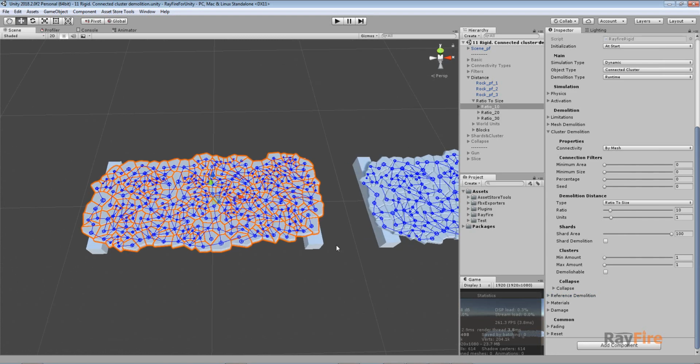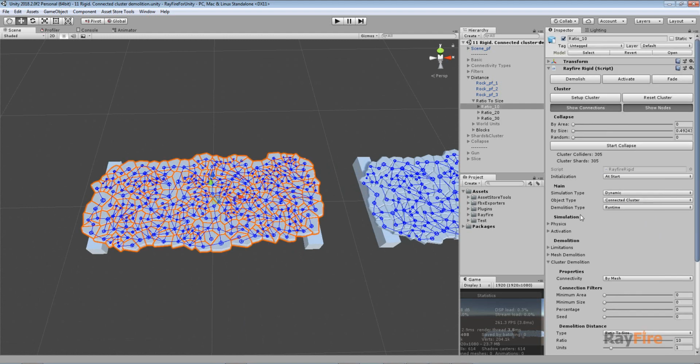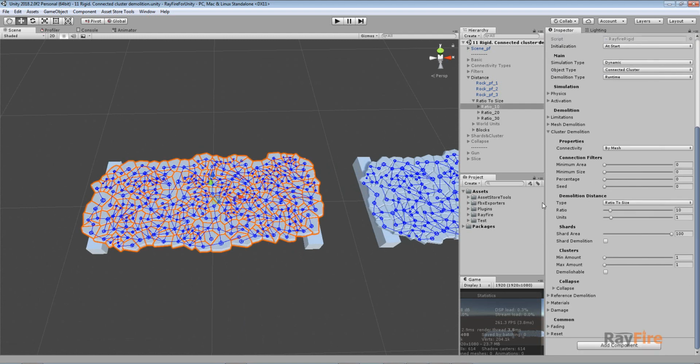Hello, in this video I will show you how this demolition distance property works. Demolition distance allows you to define the demolished area around the contact collision point. And there are two types of demolition distance.